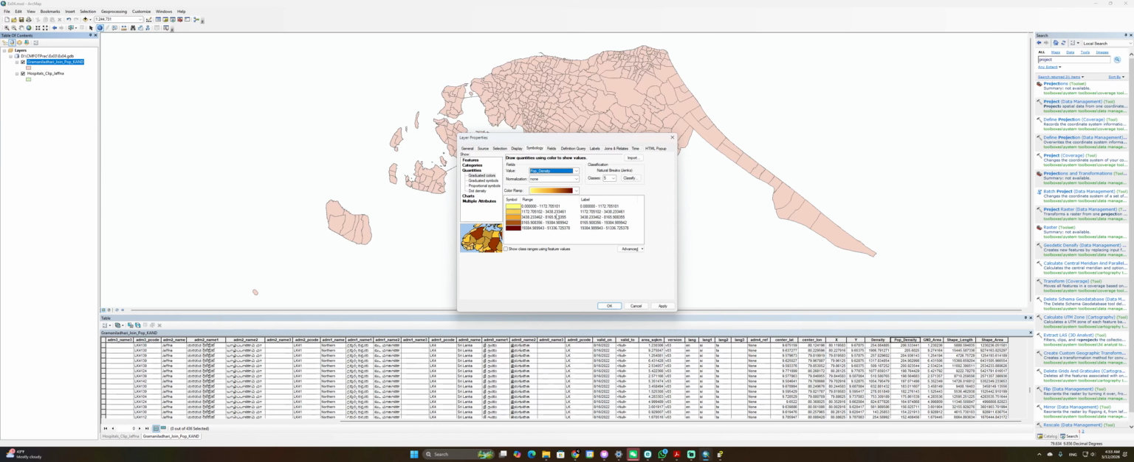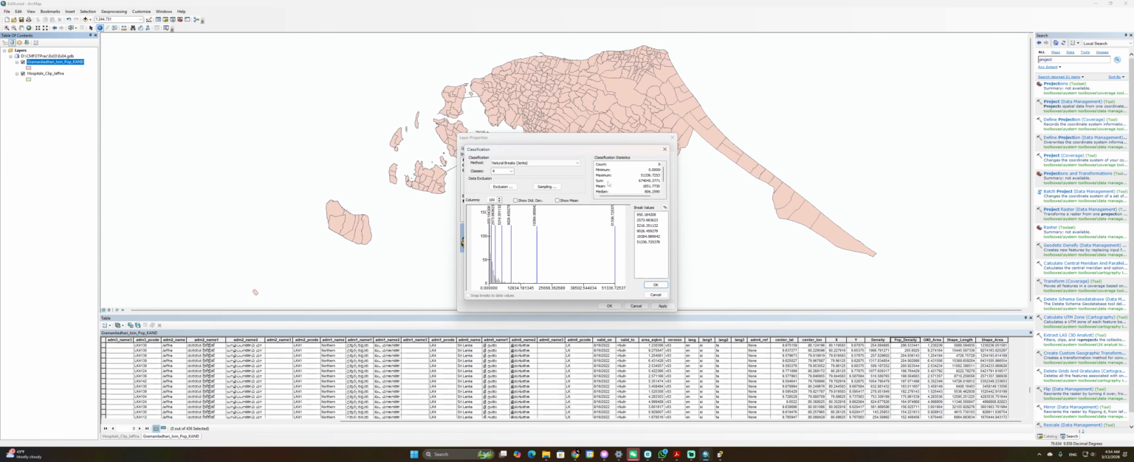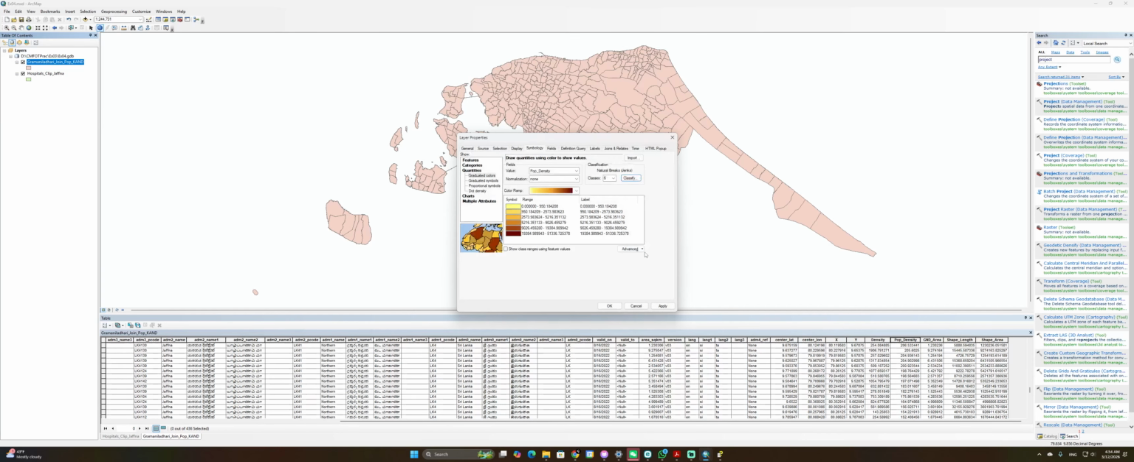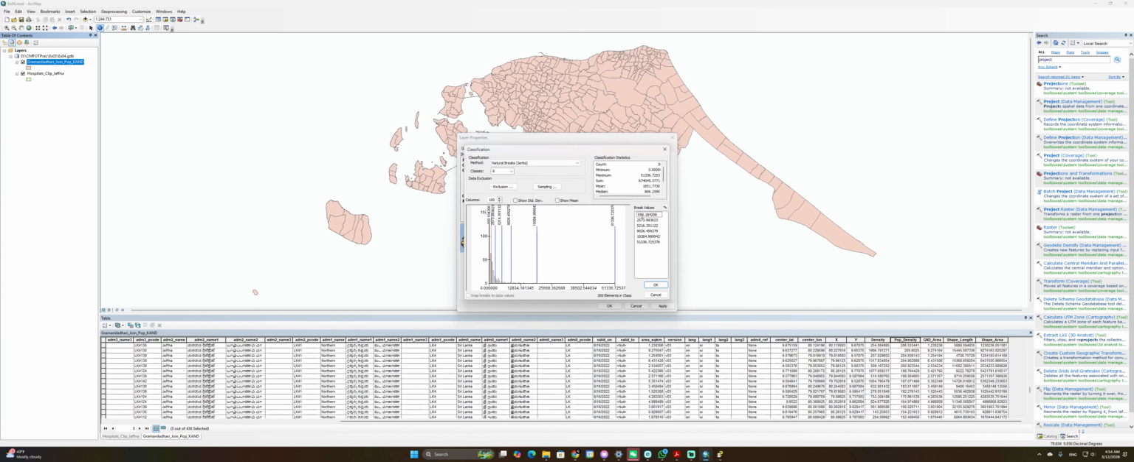So now I will have unique values. In here I can click on classification. So I will classify according to like 10 classes. It's totally up to you how you can like display this one. I click 6 and click classify, and then here it's asking how should I do the classification. So I will do the natural breaks and click OK.